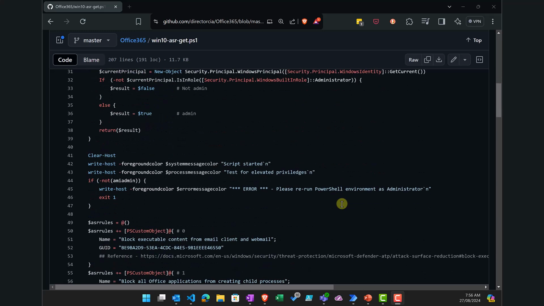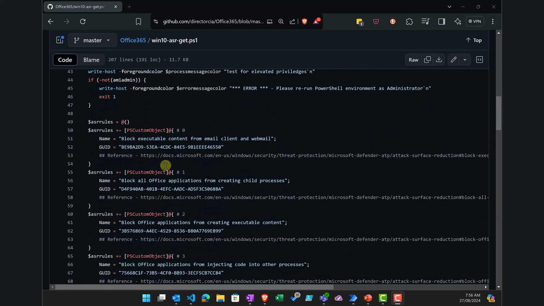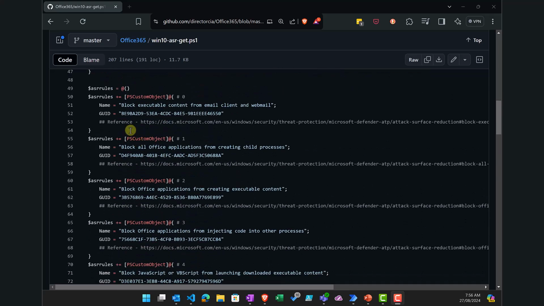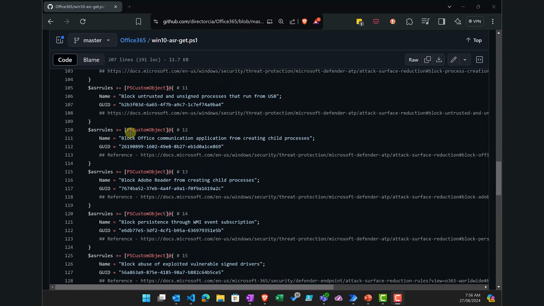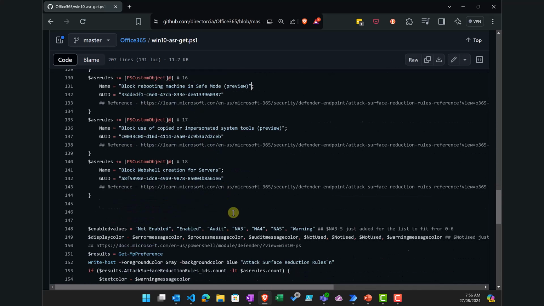In essence, what it does is the script needs to be run as administrator, so you'll have to escalate to being an admin of the box. And then when it does that, you'll see what it does. Basically, it will go through and check the ASR rules. Now, there are currently 19 of those, so they're all listed out here with their particular GUID and also the reference information as to what they do. So, for example, this one blocks rebooting machine in safe mode. That is currently in preview.